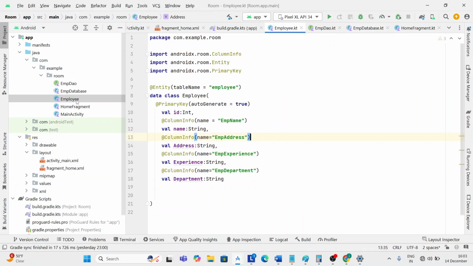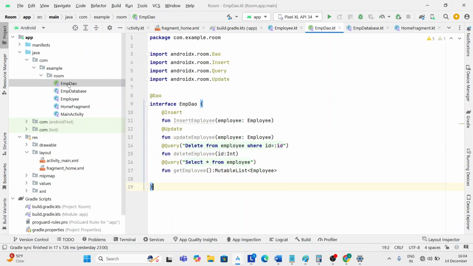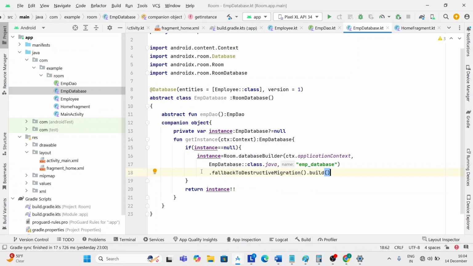So in this video, first we have created the employee entity table. After that we have created the employee DAO interface, as you can see over here, and we have performed some queries. After that, I have successfully created the employee database. Okay, in our next part, we are going to discuss its implementation, and we will display the data inside the RecyclerView. Thank you.